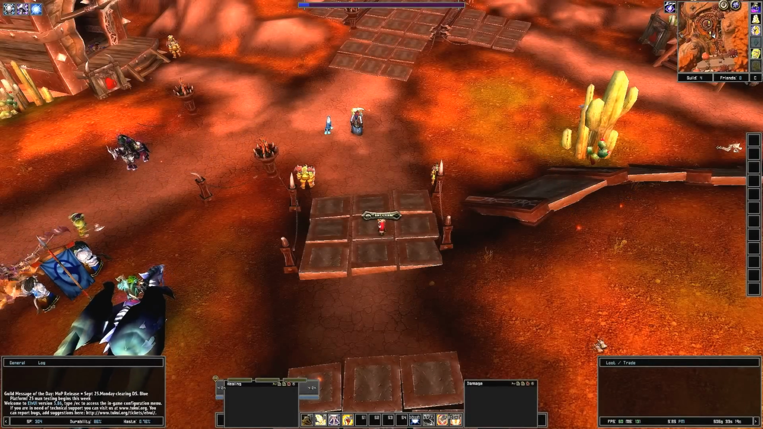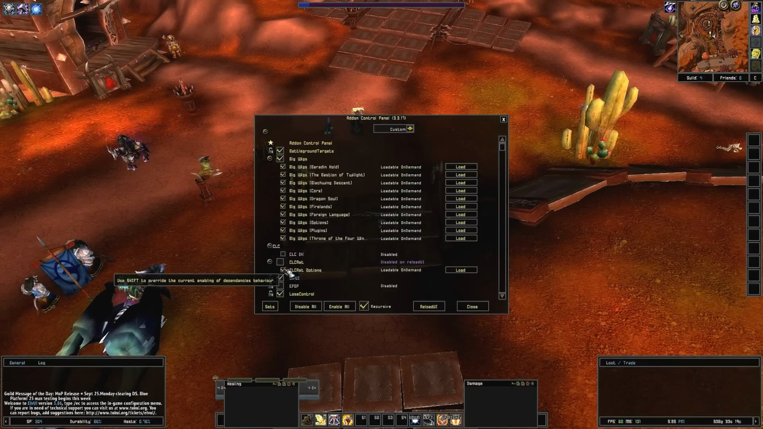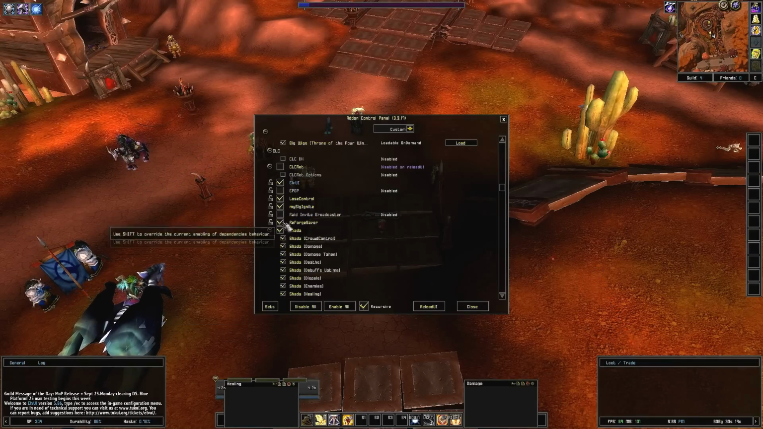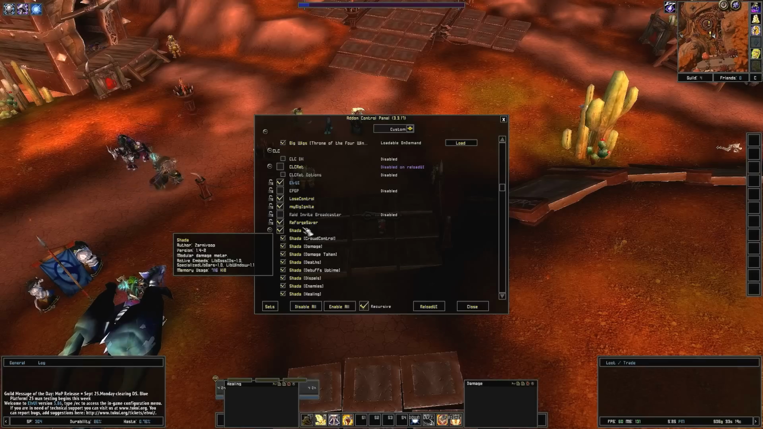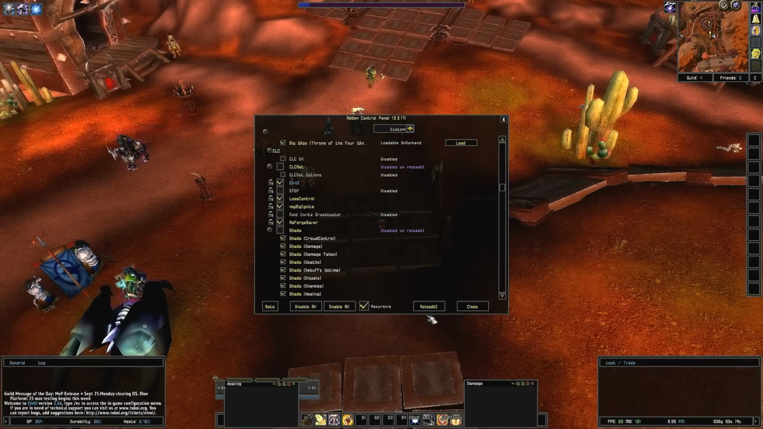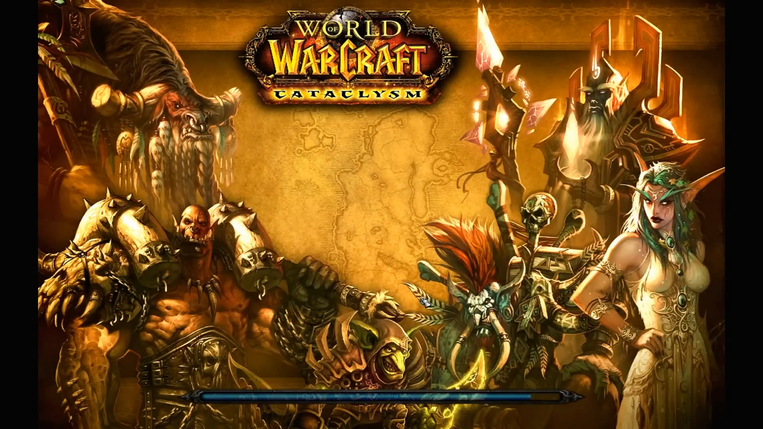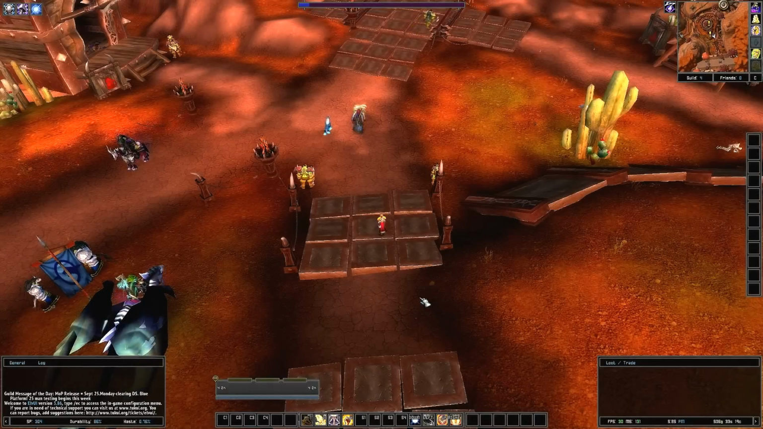Obviously, I'm going to turn these extra add-ons off real quick, just so we don't get any confusion. Going to reload the UI real quick. There you go. That's what it looks like.